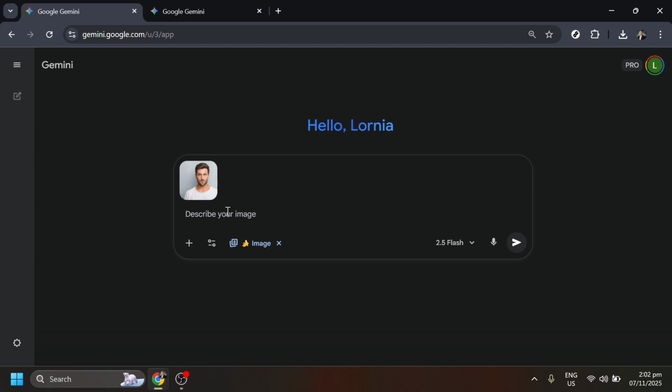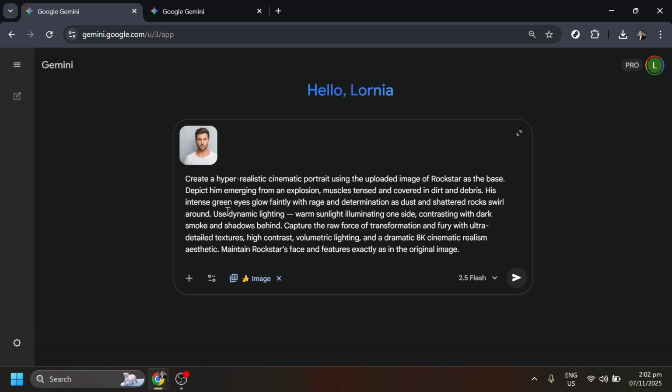Now comes the fun part, creating your prompt. Crafting a detailed prompt is critical because it guides the AI to understand exactly what you want. For this tutorial, you'll want to enter a prompt that says something like, a hyper-realistic cinematic scene of a powerful man emerging from a fiery explosion, his glowing green eyes and tense muscles radiating raw strength and transformation amid swirling debris and smoke. This descriptive text will help the AI tailor the image to fit the striking vision you have in mind.